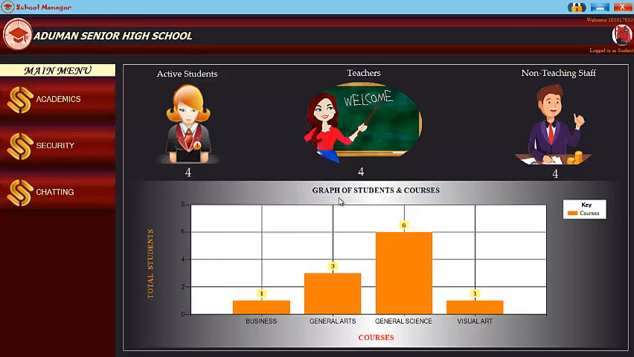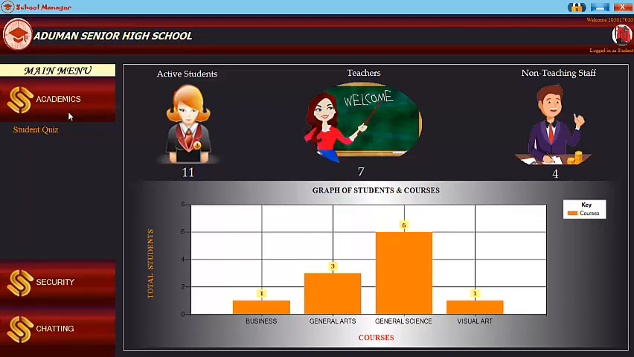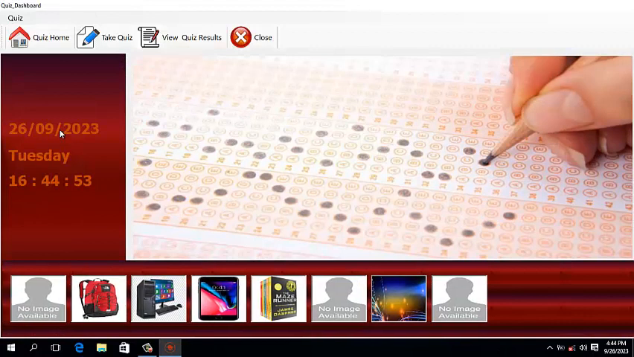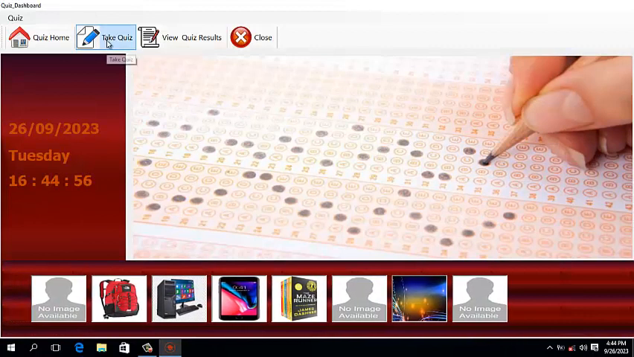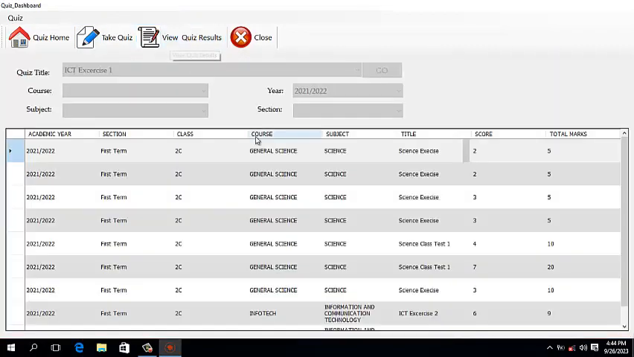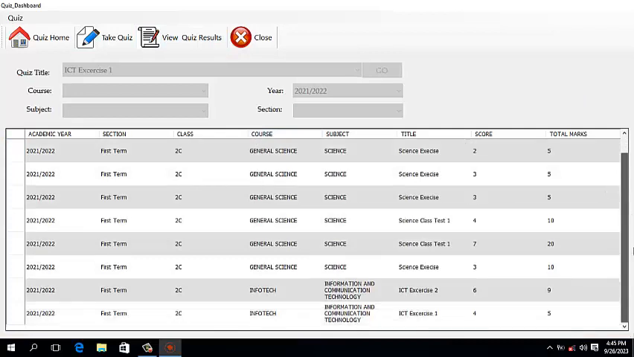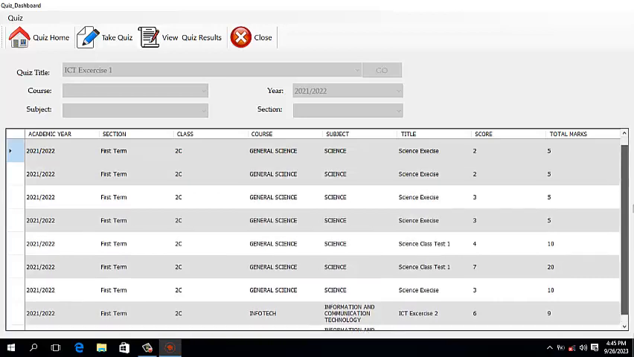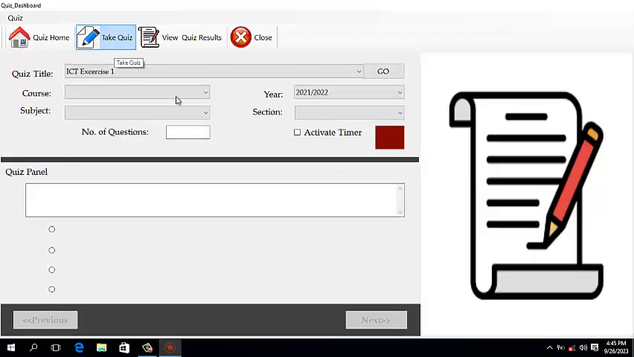As a student, when you enter, you have a very limited access into the system. As you can see, Ado Henry can only take quiz. This is the quiz module, and after that, you can also view his quiz results. These are the quizzes that Henry has taken. Everything is here ever since he entered into the school. All right, you can also take quiz here.